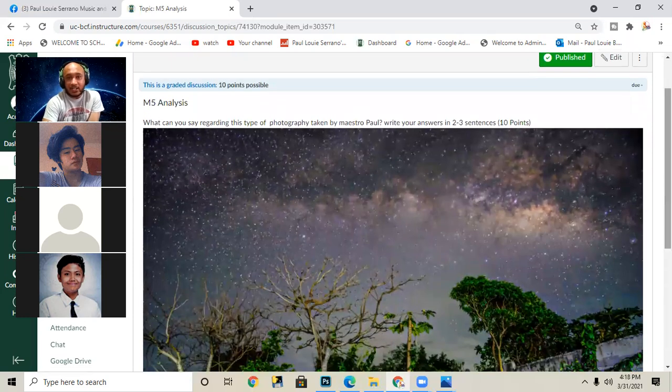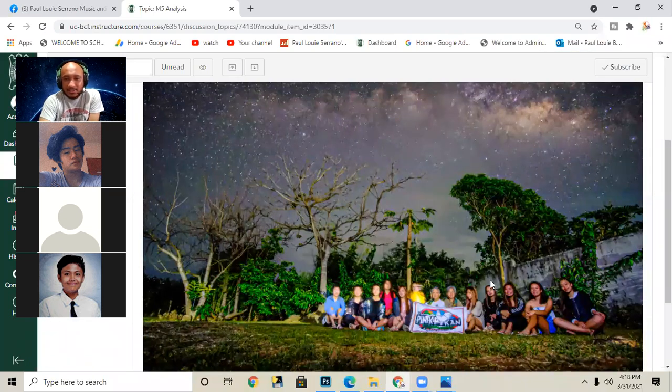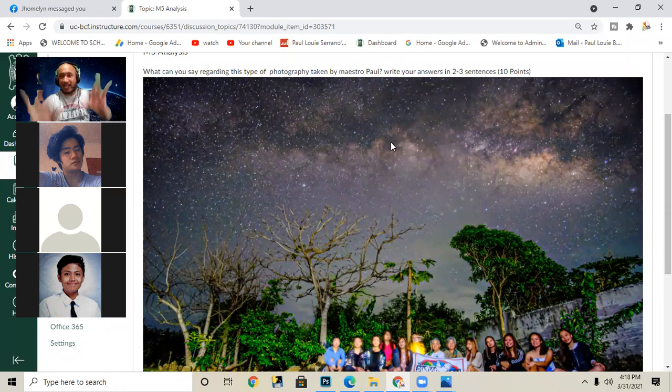What can you say regarding this type of photography taken by yours truly? So this picture was taken last March 13. March 13 is a new moon, walang moon. So we were blessed. Ito yung mga kasama ko, friends, yung mga kaibigan ko yan. And then I woke up around 3 a.m. and then pinakaramdaman ko muna. Then suddenly 4 a.m. okay na. Nag-clear na yung sky. Lumabas na yung galaxy.